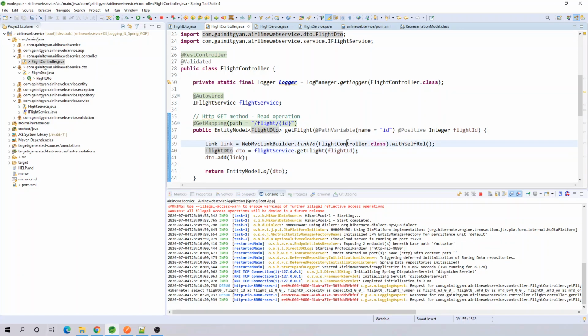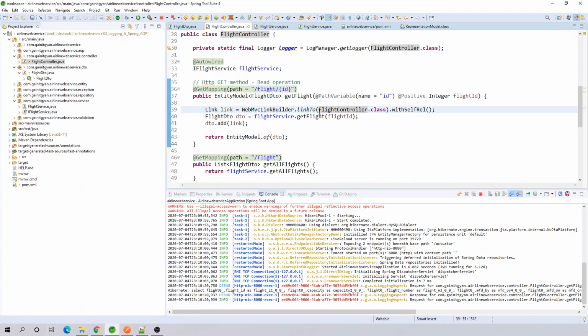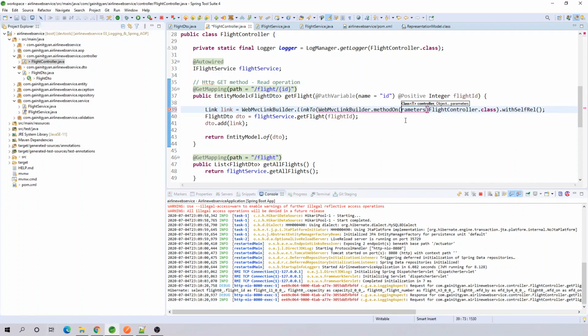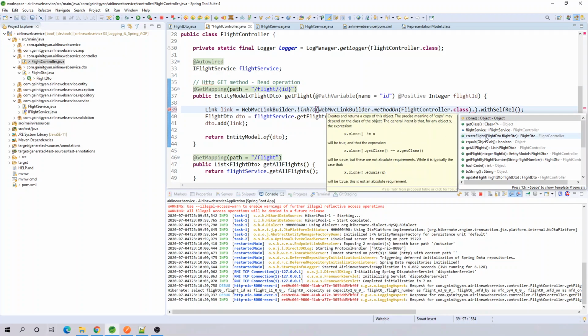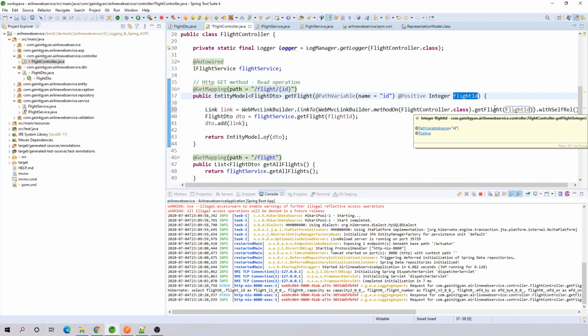So what we are missing here is, instead of creating the link on the class that is FlightController, we're going to use another static method, because we have the path over here, right? We are going to make use of this. For that we need to make use of the method on, and I'm now going to invoke this on the FlightController class, and on this class I'm invoking the getFlight method, and then passing the flight ID as an argument, because that is what we are getting for this method, right?